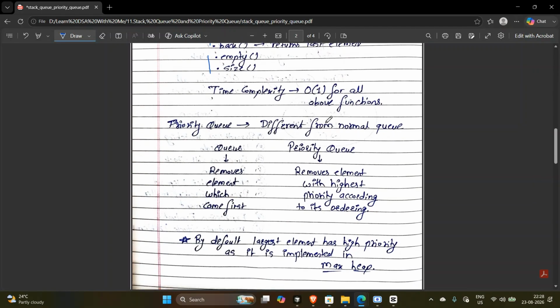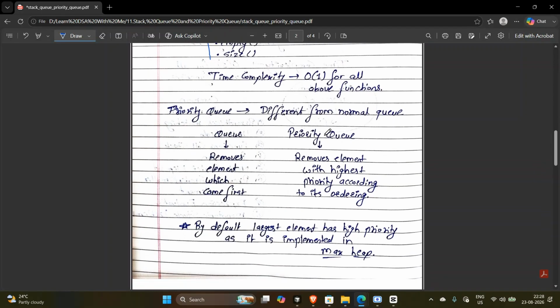Now the main thing, priority queue. Priority queue is different from normal queue. In normal queue we remove the element which comes first by using the first in first out principle. But in priority queue, things work differently. In priority queue, we remove the element with the highest priority according to its ordering. So by default, the largest element has priority in a priority queue because it is implemented as a max heap.